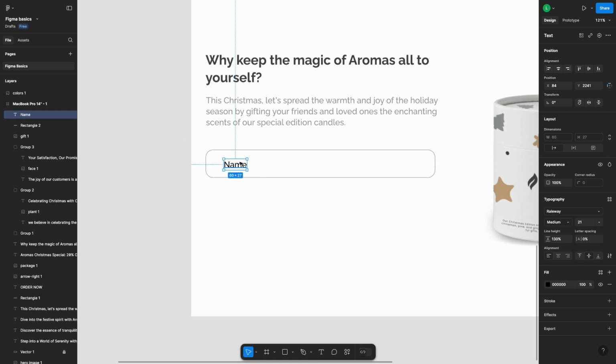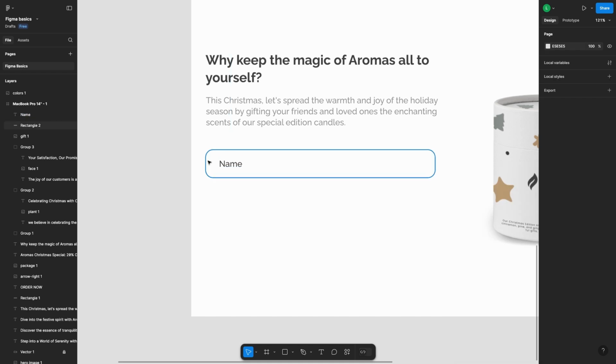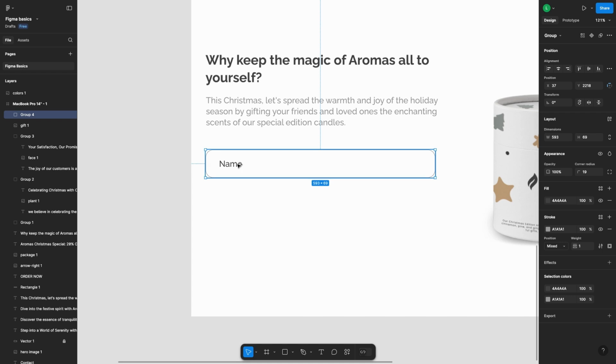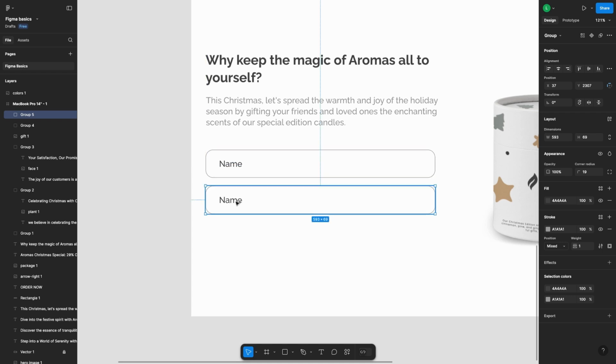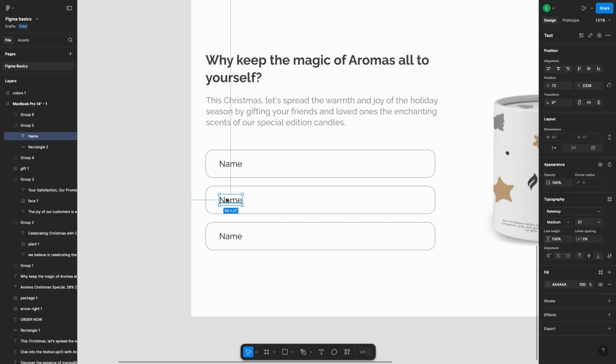Then add the text name inside the rectangle. Select both the text and the rectangle and create a group. Duplicate this group 3 times, changing the text to address, and for the last one, modify it to say order now and align the text to the middle.